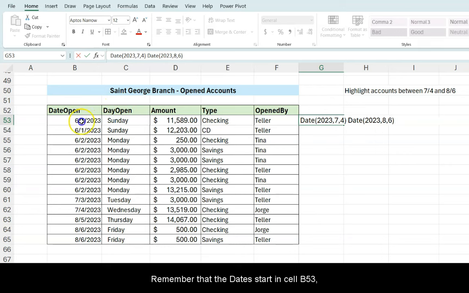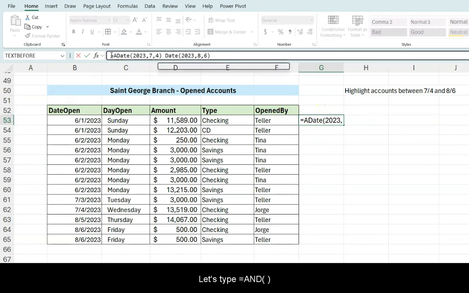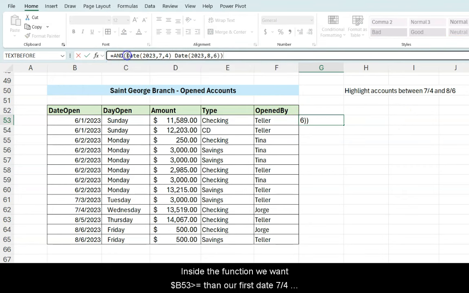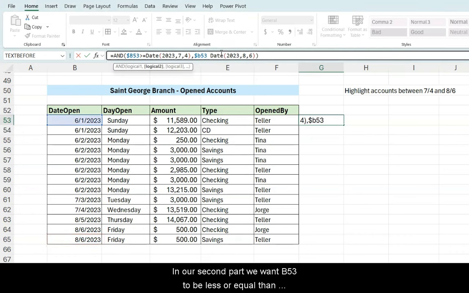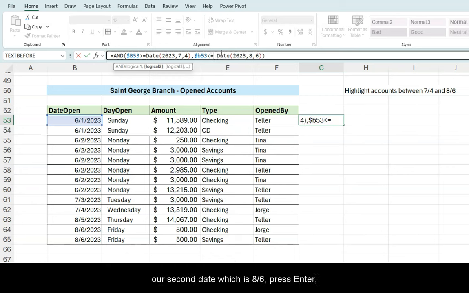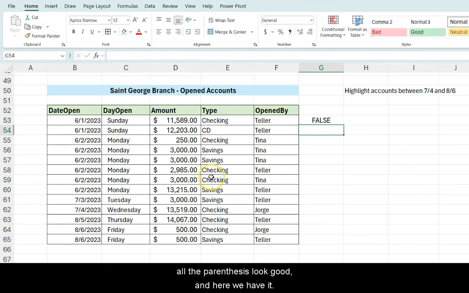Remember that the dates start in the cell B53 and we add the break in the column, so it's now $B53. Let's type equal AND and we're gonna open parentheses. Inside the function, we want the B53 greater or equal than our first date, July 4th, inside the date function. We are done with the first part, type comma, and then B53 again, because we're working with the second date in the same column. In our second part, we want B53 to be less or equal than our second date, which is August 6th. Press enter, all the parentheses look good, and here we have it.